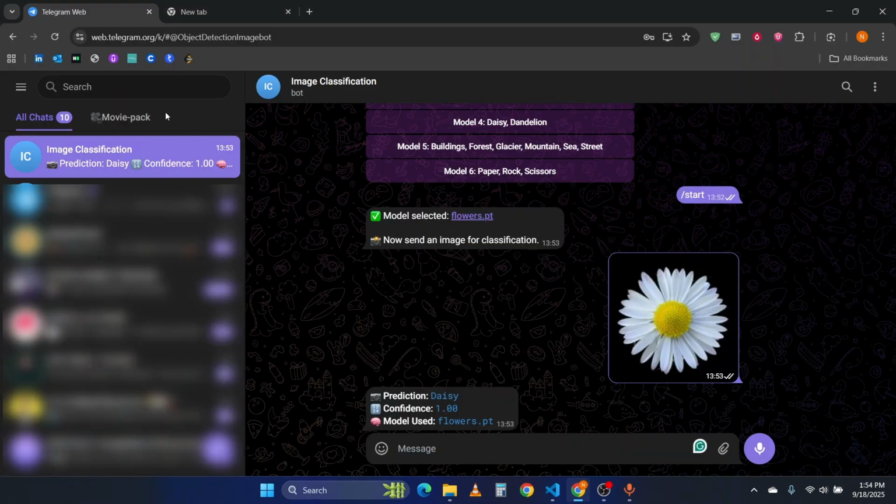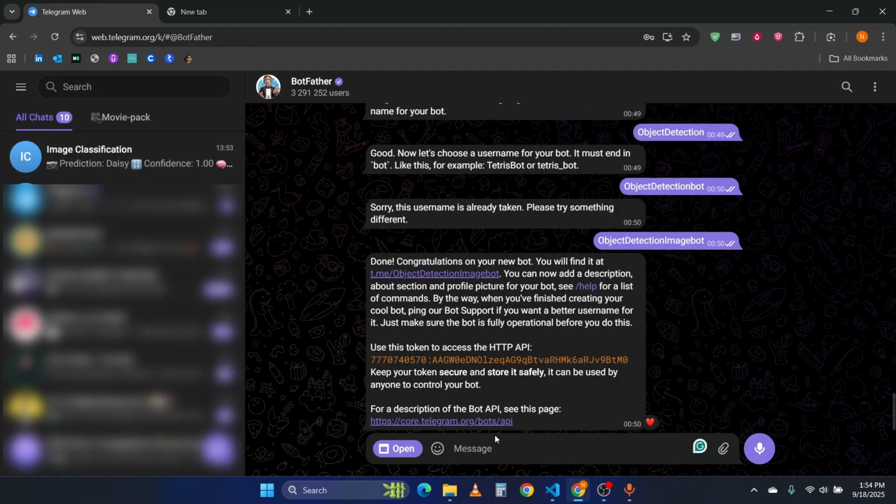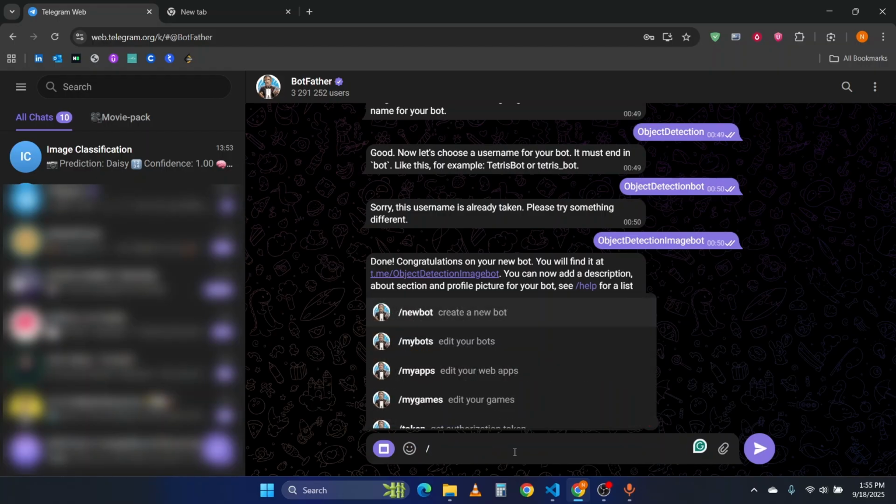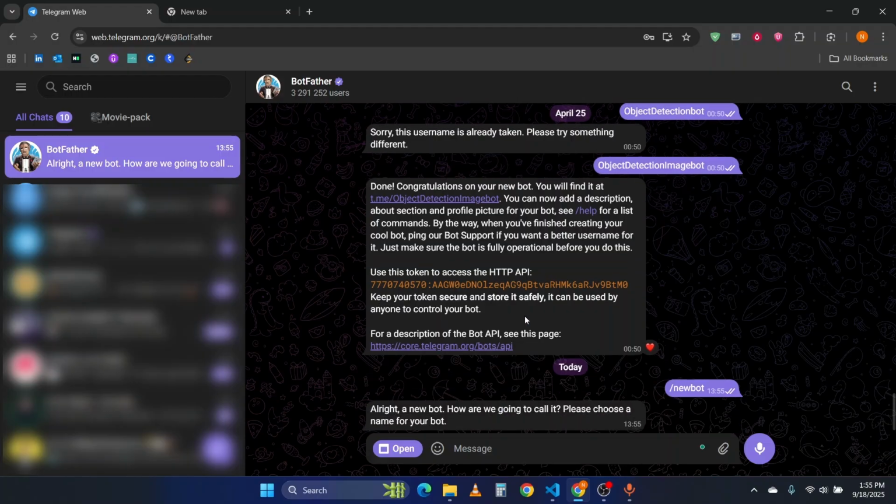So let me first show you how you can generate a token ID. Go to your browser, and click on BotFather. You have to go to BotFather. Then type slash, wait for a few seconds, and go to newbot. Already newbot: how are you going to call it? Please choose a name for your bot. I want to choose Classification, and just send it.